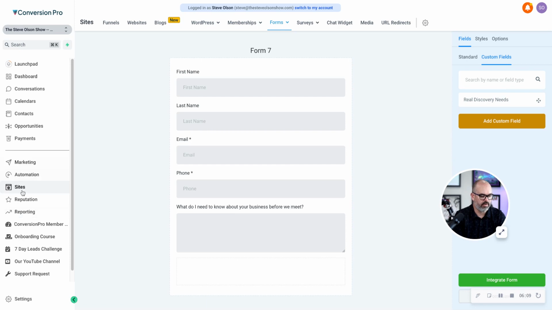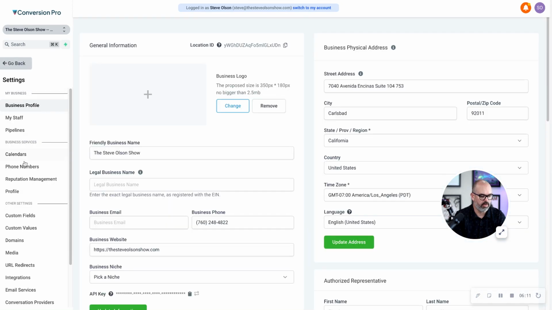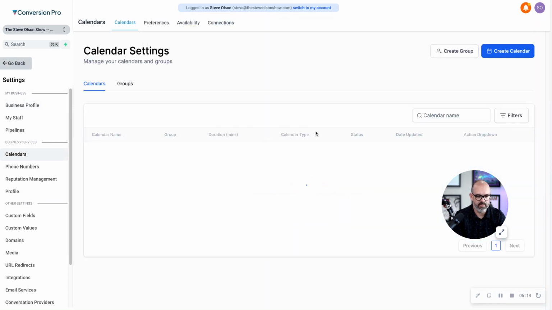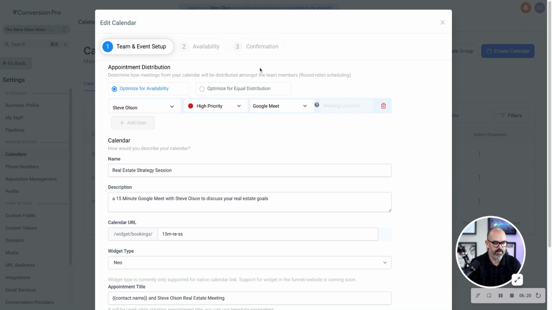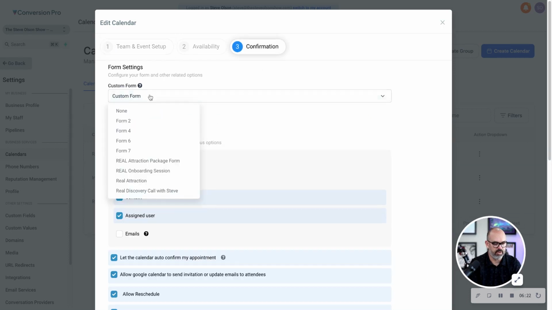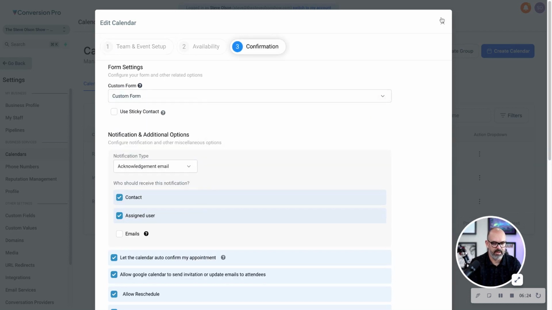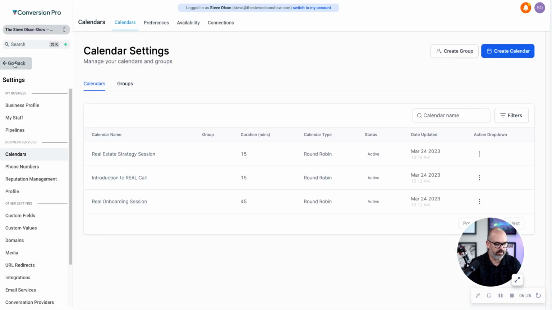And then now what you'll notice is if we go back to settings and we go into calendars and we have our little strategy session right here, what I'm going to do is I'm going to edit this really quick. Move that back into frame here. And I'm going to go back to confirmation. I'm going to change this form. Oh, and I didn't label the form. Let me go back there just so you guys are clear on this.